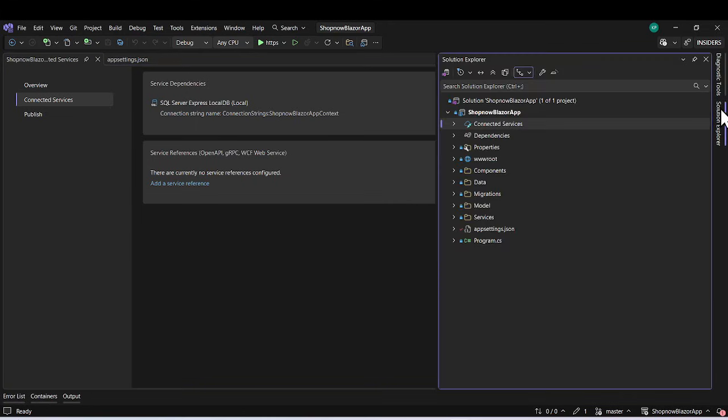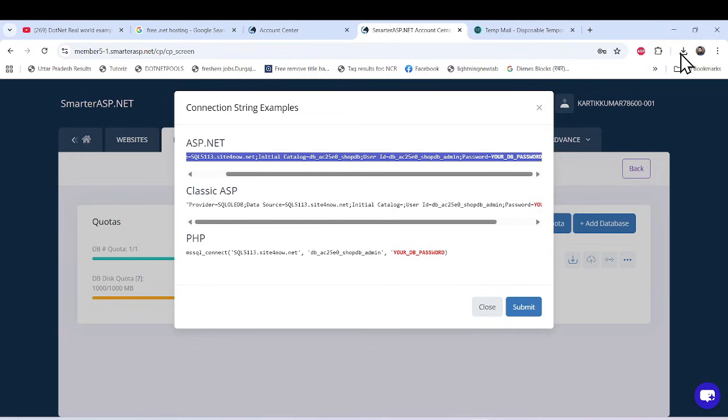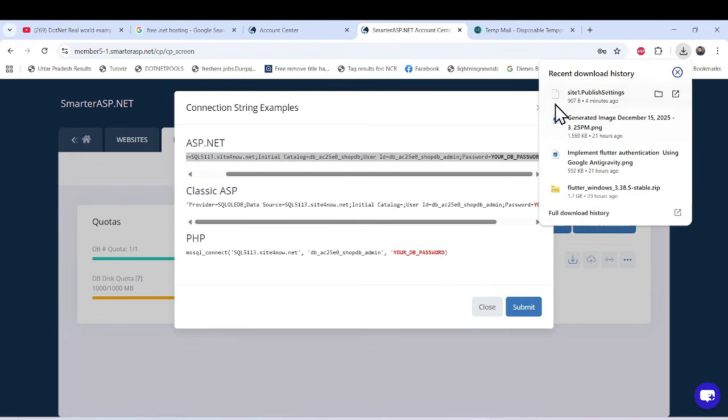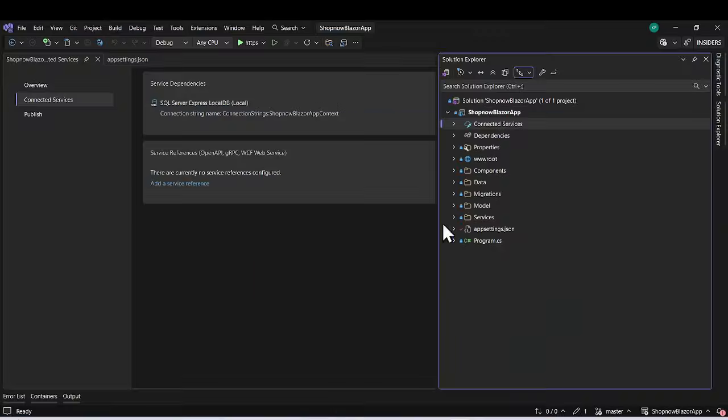But I'll show you, I think this will be optional. First, I'll use this same profile which I just downloaded, which I'm trying to use to deploy. And while deploying, we have that option to directly add migration and update migration. So if that works, we will use that.